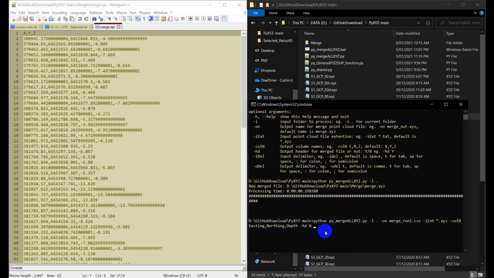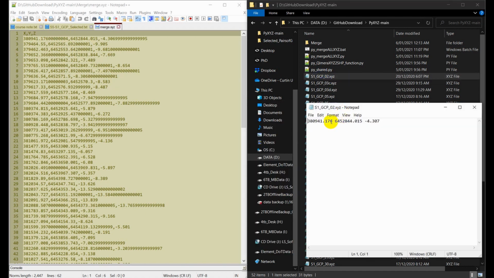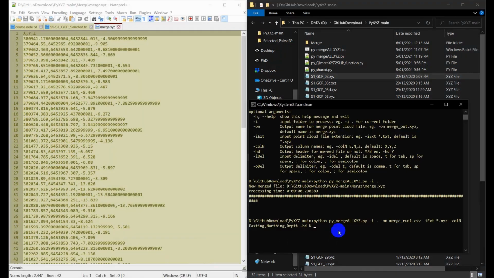And then we can define the input delimiter. So in this case, the input delimiter of this file is space. So we're going to define the input delimiter as space here, which is the default, but we can also type in sp for space. And the output delimiter, the default for output delimiter is comma, but we want it to be space.